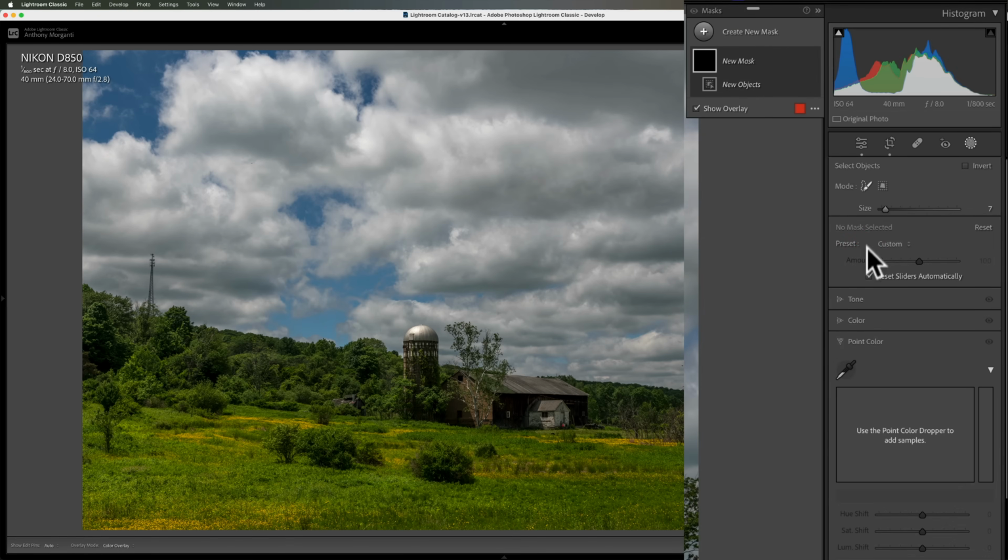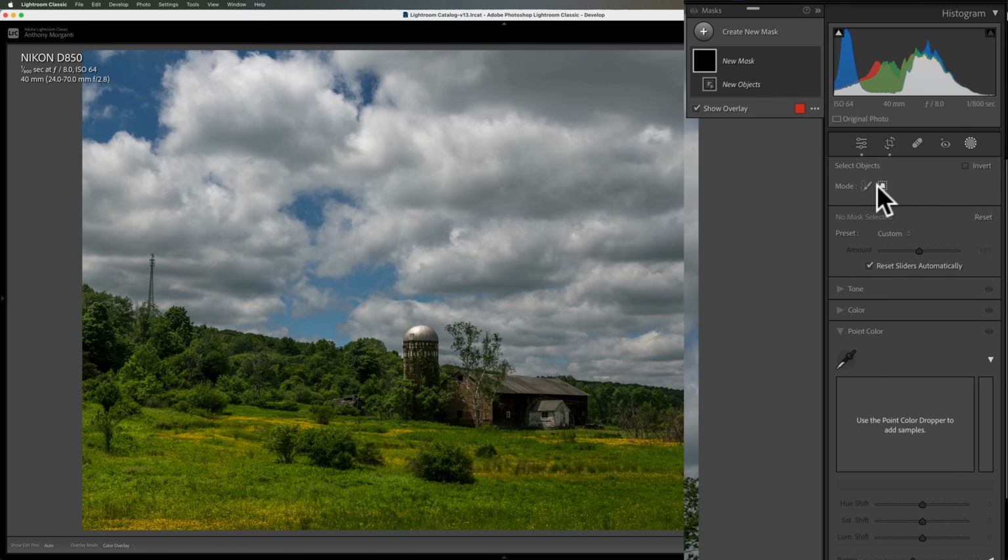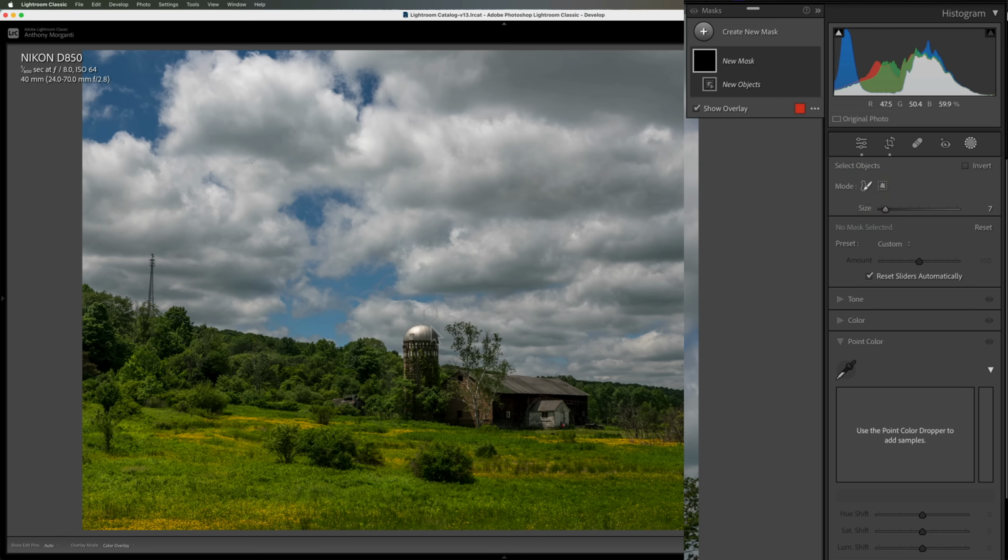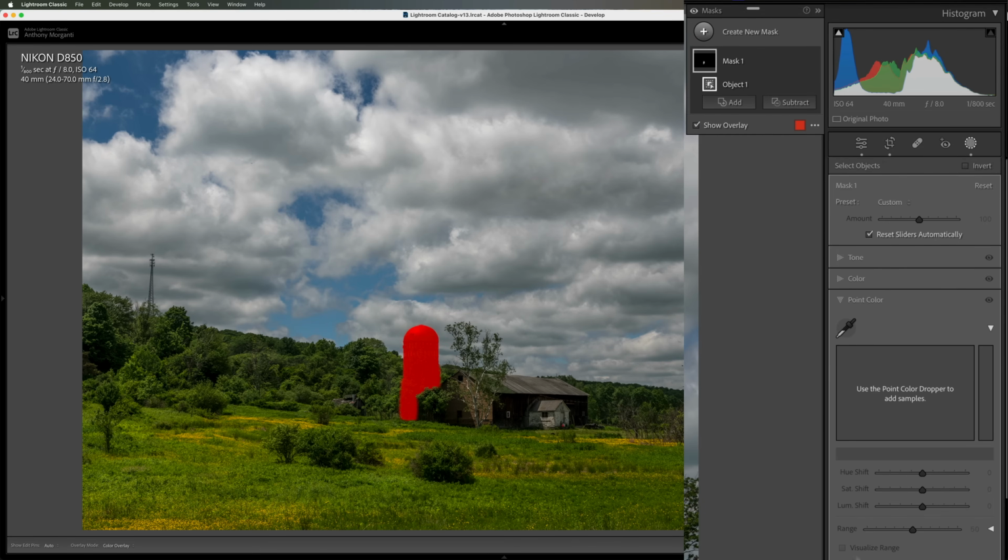And with the object mask, there are 2 different types. You could use a brush, or you could just draw a marquee around something. In this case, I'm going to use the brush, and I'm going to go to the silo part first. And I'm just going to try to select the silo here. Let it do that selection. That looks pretty good.